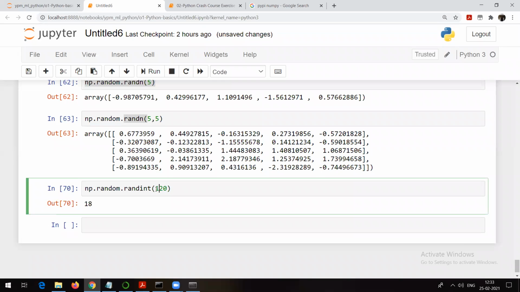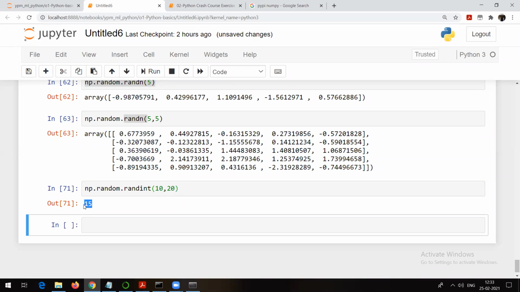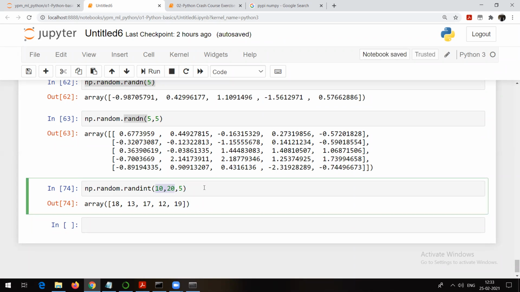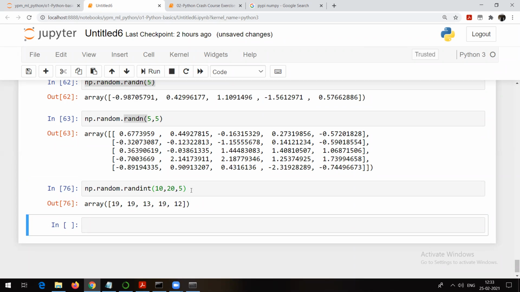Suppose I want a random integer value between 10 and 20. That's also possible. So you can check. I got 15. I got 17. I got 12, and so on. So here I am getting by default only one random value. What if I want more than one random value? That's also possible. But those random values will be between 10 and 20. Random is what? Every time different values.